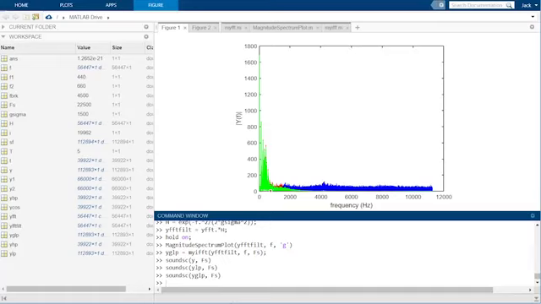The discrete Fourier transform of a real valued signal is conjugate symmetric.